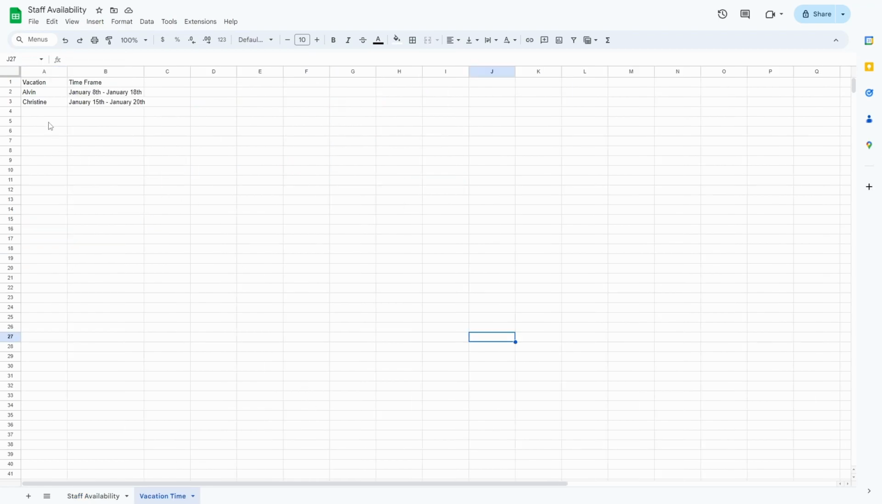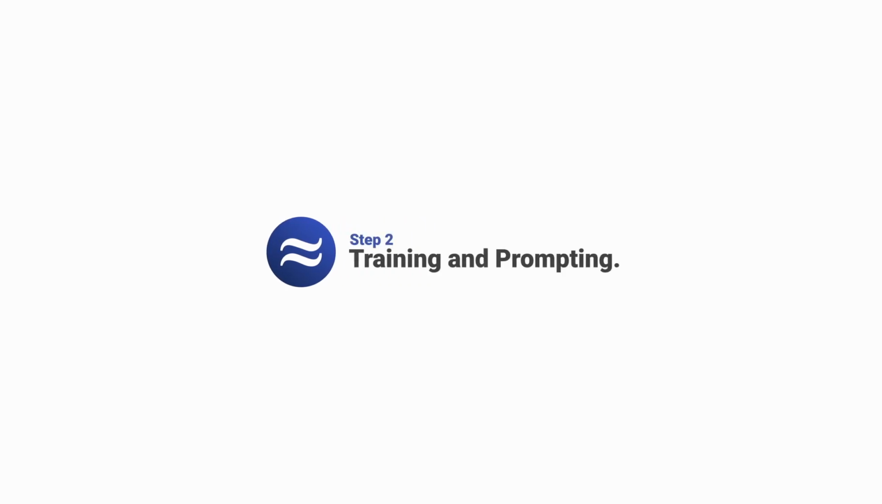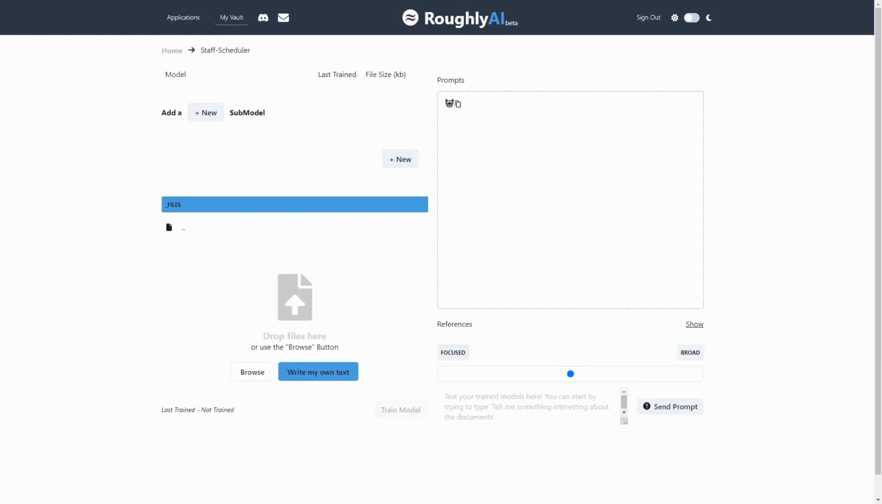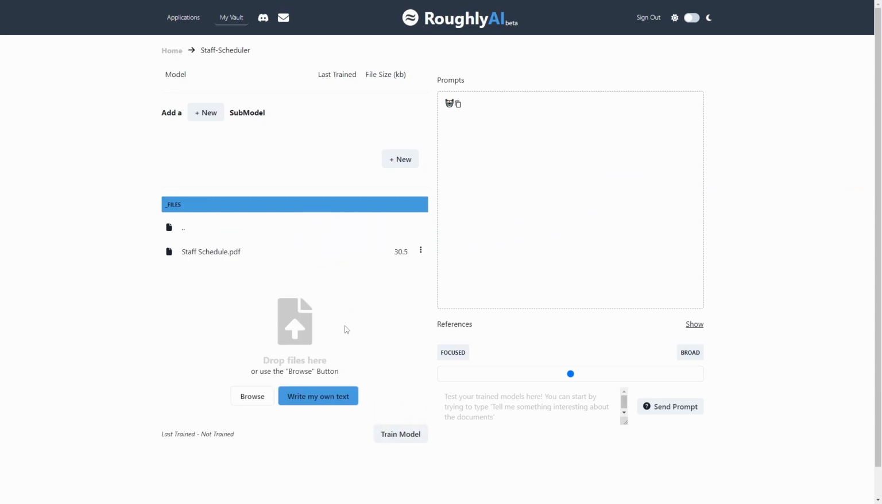Next is the second sheet where it's vacation time for 2 employees. Very simple, right? Now back to the Vault. Let's drag in our first data sheet, which I exported as a PDF.